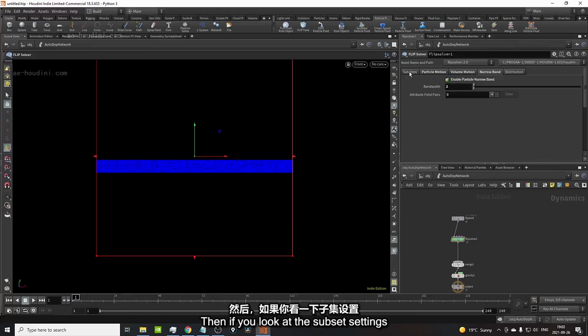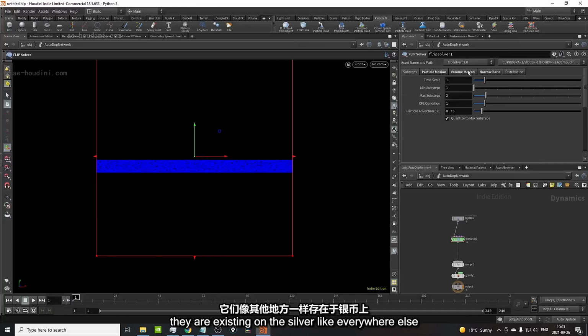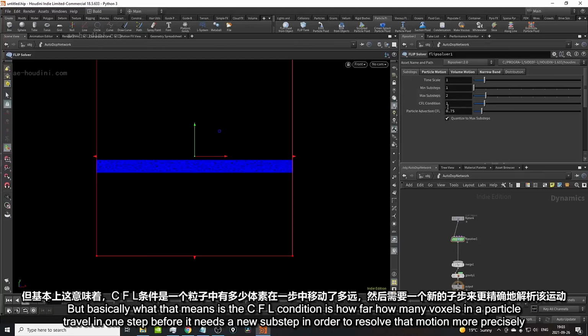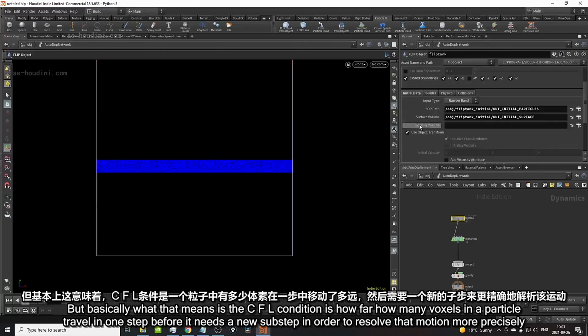simulating. Then if we look at the substep settings, they are existing on the solver like everywhere else, and we have the standard settings of timescale, if you want to do super fast moving fluids or slow motion fluids. We have minimum substeps and maximum substeps. These are used in addition with the CFL conditions here. So basically what that means is, a CFL condition is how many voxels can a particle travel in one step before it needs a new substep in order to resolve that motion more precisely, right?